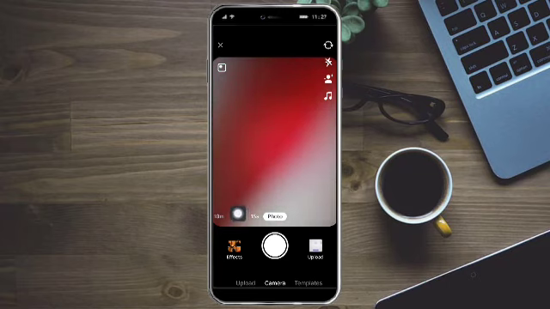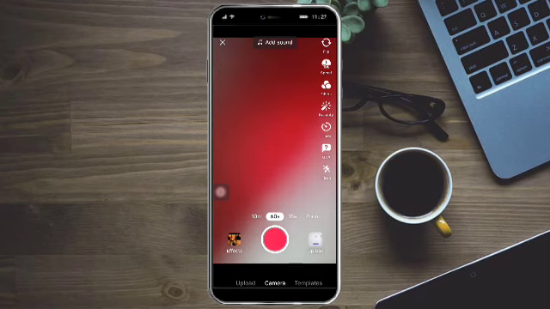But if you only want to create a video from scratch, then you can also have the option right here, which is 60 seconds. So just click on the 60 seconds right here. And as you can see, you can film a video up to 60 seconds on your TikTok. So that's the whole process.